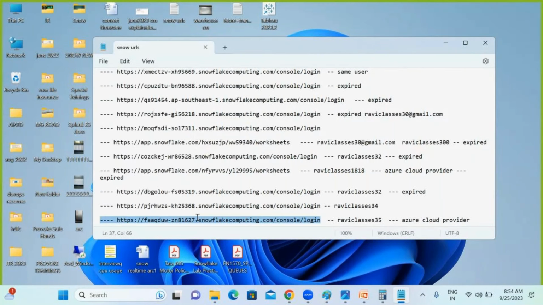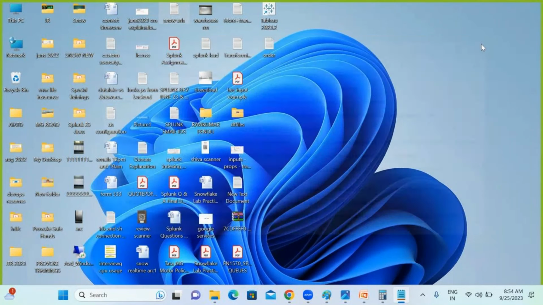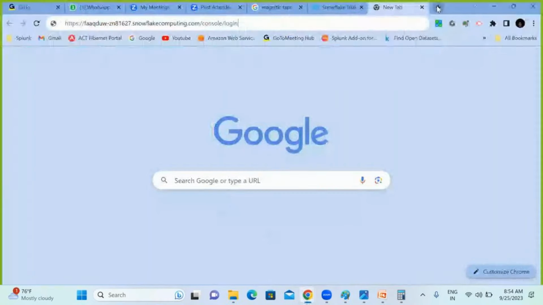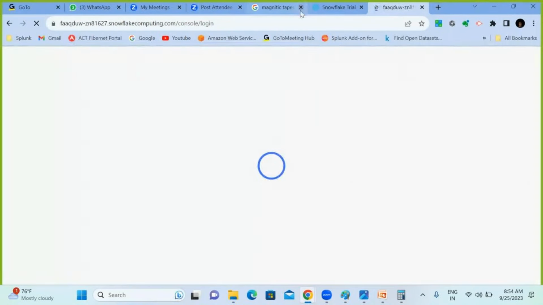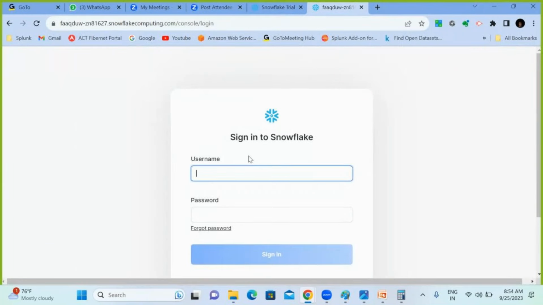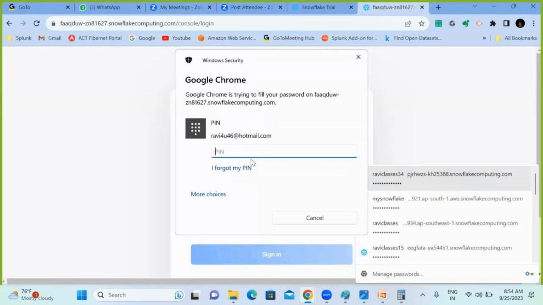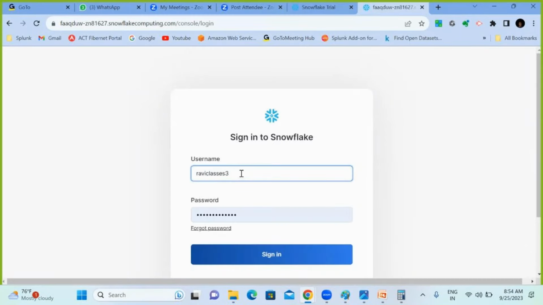Now copy this link. Every time you want to log into your Snowflake account, just copy it, open a new tab and run it. It will ask for the username. Whatever username you provided previously, you mention that, that is 35, and the password, and sign in.